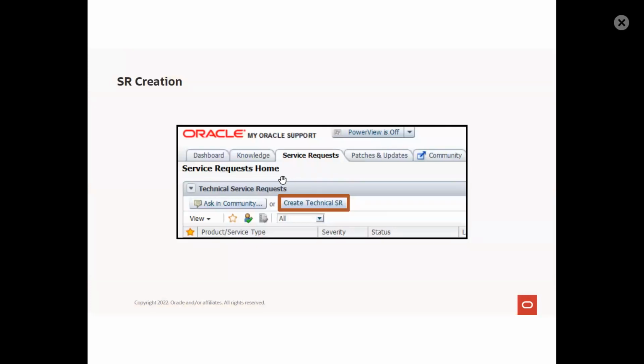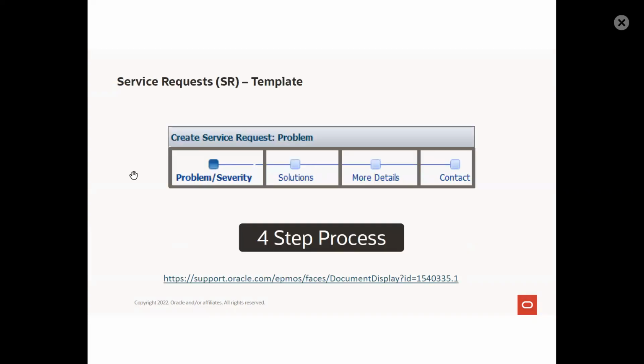Okay, so from the service request tab, like I mentioned earlier, you will see the Create Technical SR tab. You click on it. If you do not want to create an SR and you want to ask the community, you can click on Ask the Community. That will take you to the Oracle Support Community page, and you can ask your question, or you search for your question and see if it's been discussed already. So when you click on Create Technical SR, these are the steps that you're going to follow to create the SR.